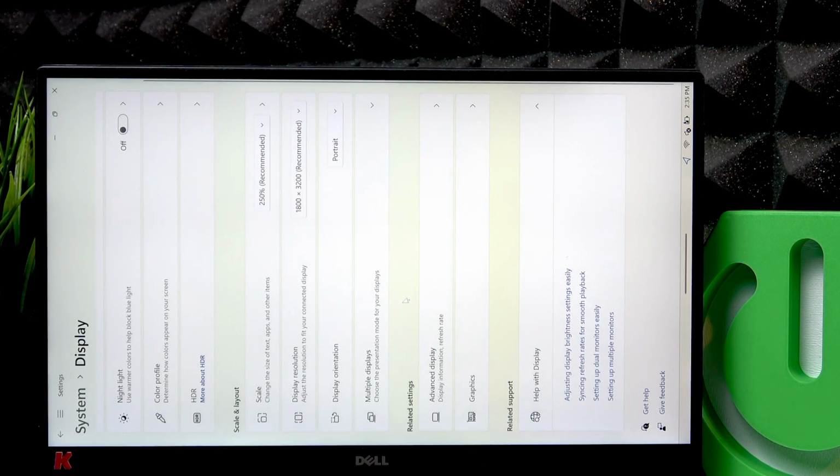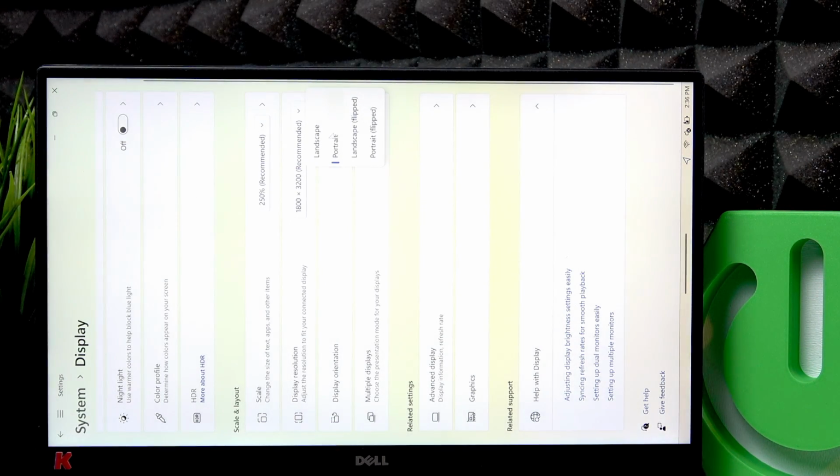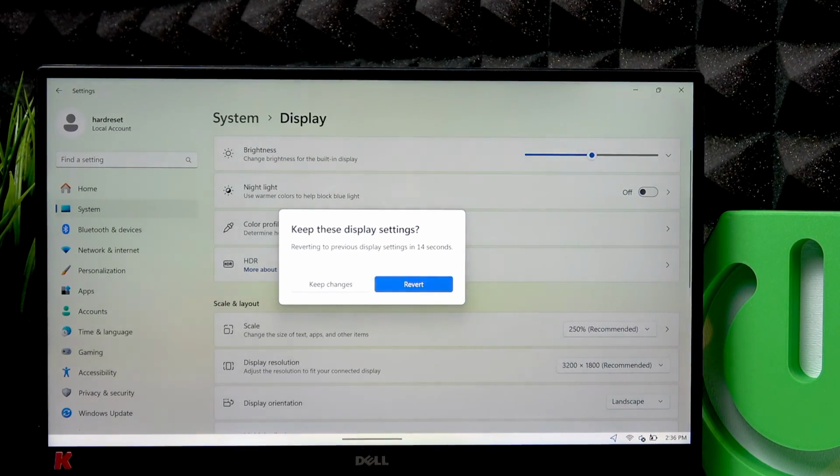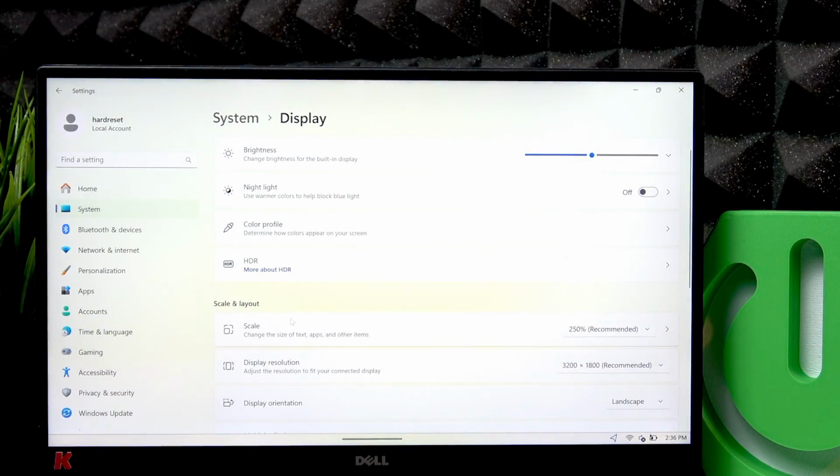So if I keep changes, I'll be able to change the orientation back by clicking on this option and selecting landscape, and then keep changes again.